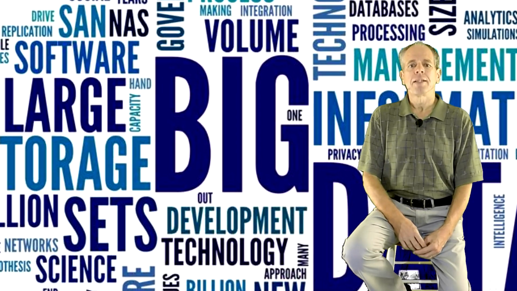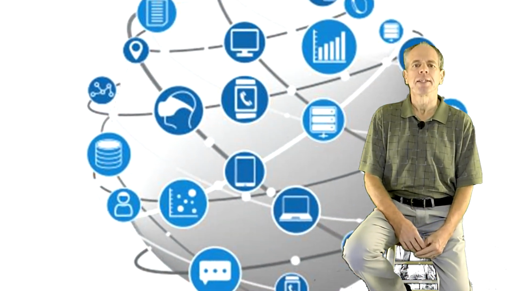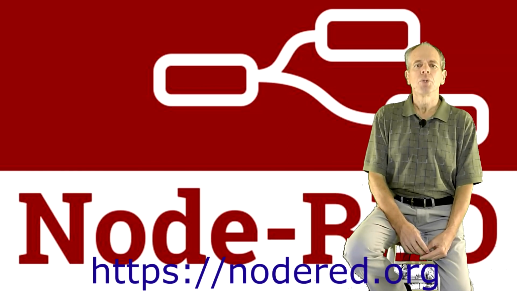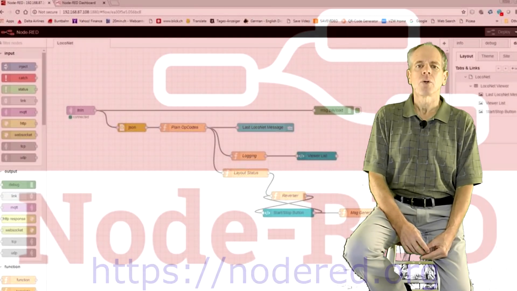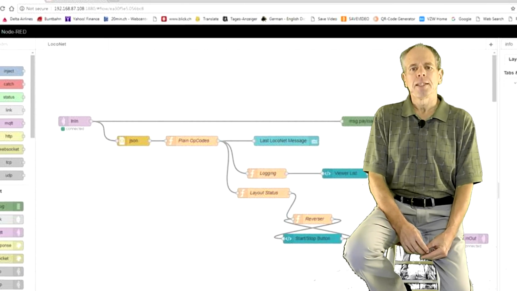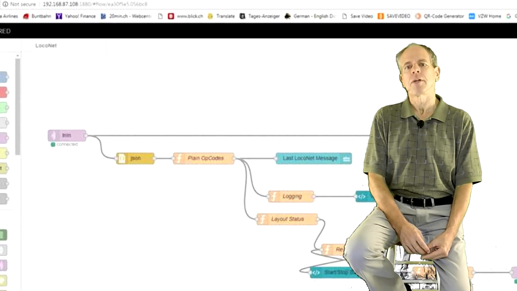Dealing with a lot of data, filtering out the information and presenting it in a user-manageable format is a standard problem in IoT, the Internet of Things. And a good part of the progress seen in this field over the past few years comes from the availability of standardized solutions and easy-to-use tools to solve exactly this type of problem. One of these IoT tools is called Node-RED. I am going to use it in this video to sort out the LocoNet message data and present it in a format that is more usable to work with.